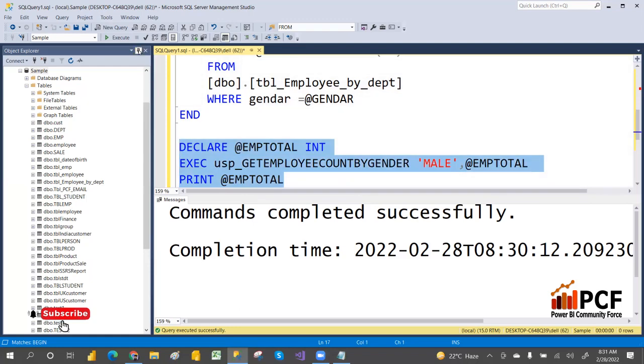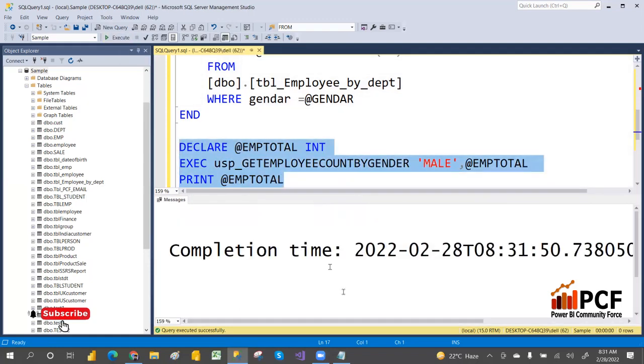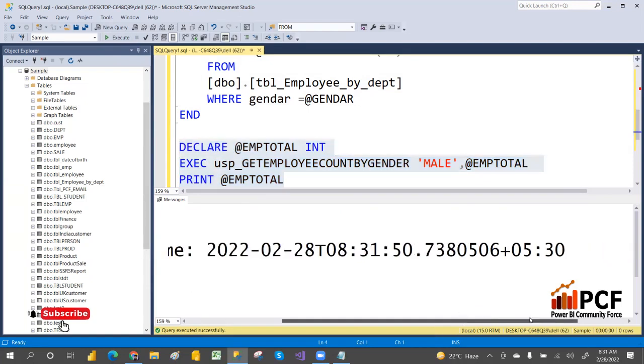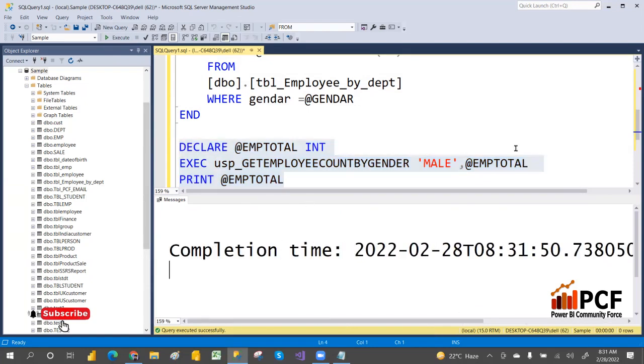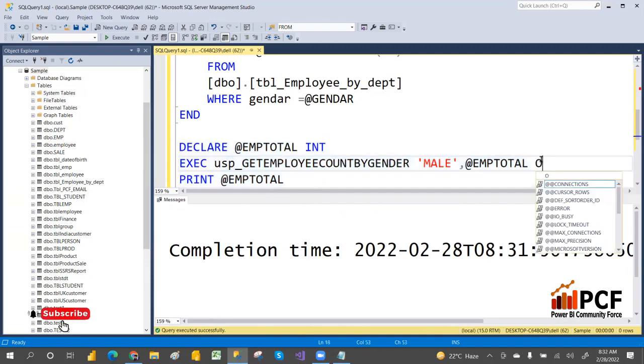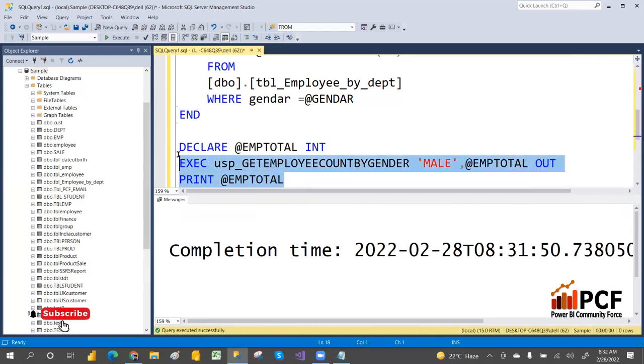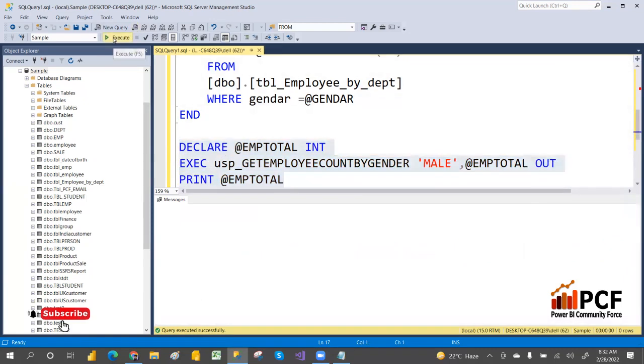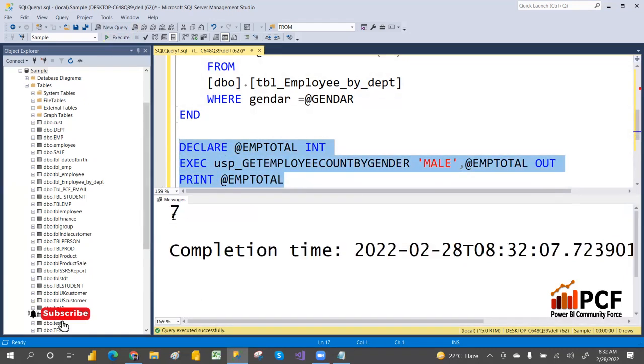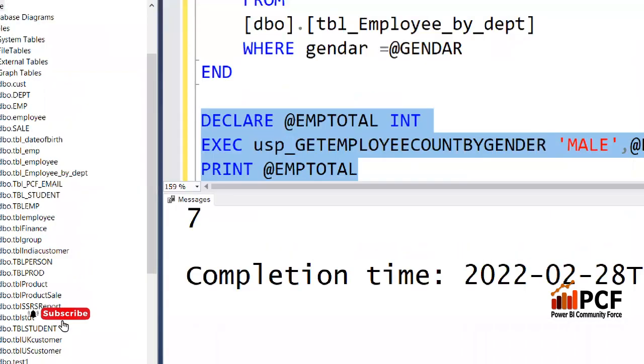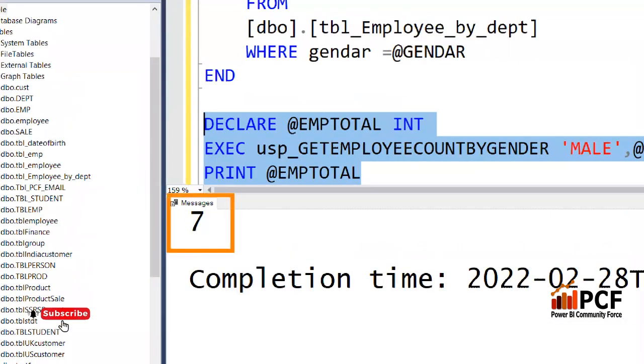Just execute it, and nothing is written, only completion. If you specify out or output, either is fine, then it will give the count. See, 7. It counted 7 now. It printed 7.